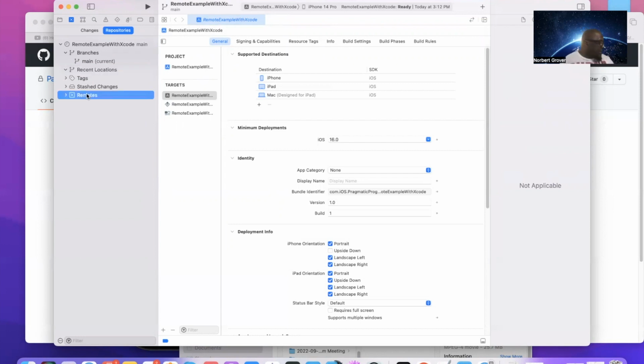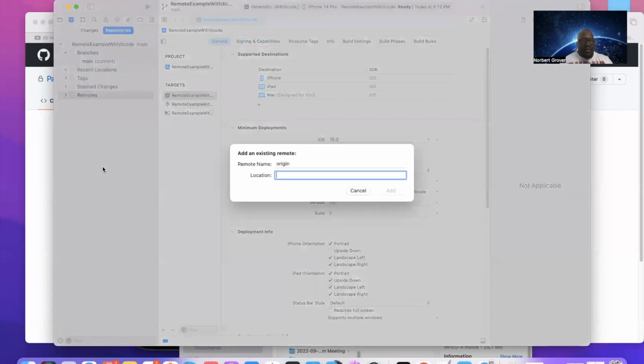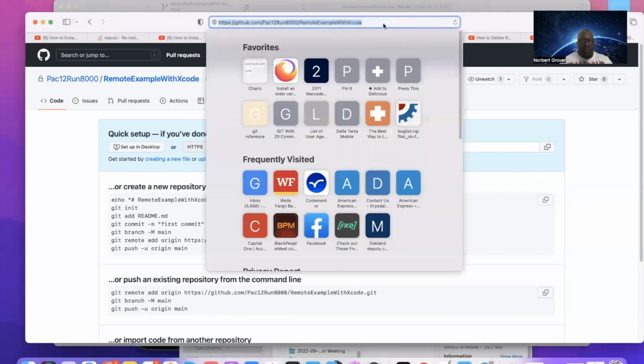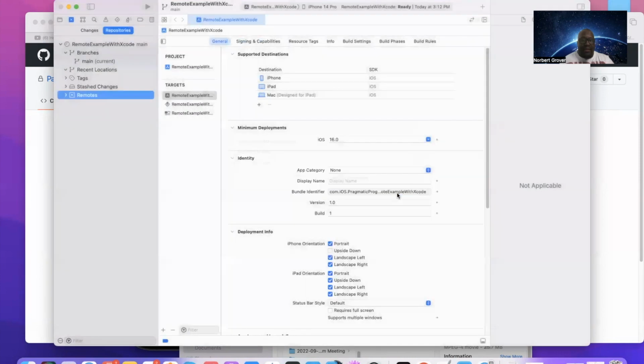Remotes, right here. Okay, right click on the remotes, and I should be able to say add existing remote right here. And then for this location, I should be able to do this right here. Get this URL, put it in add existing remote, click add. All right, so now I have an added existing remote.